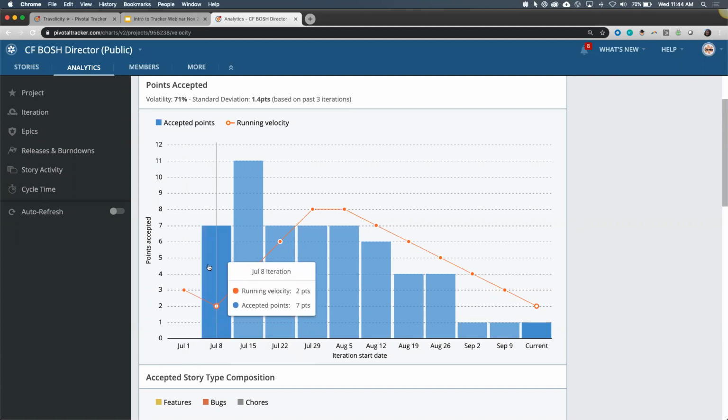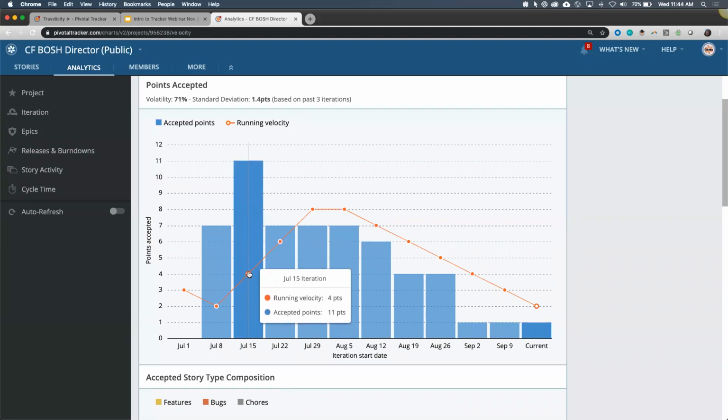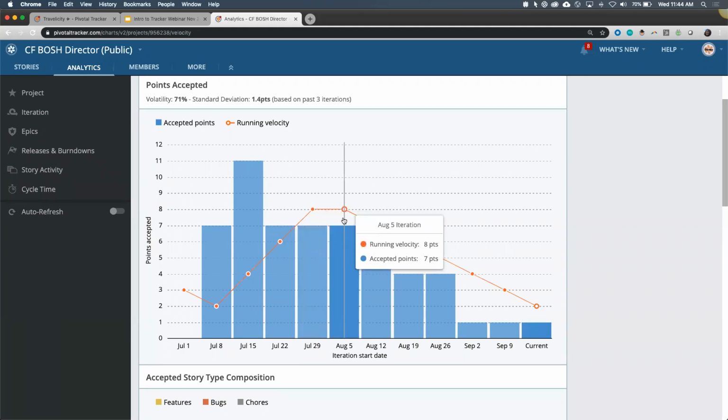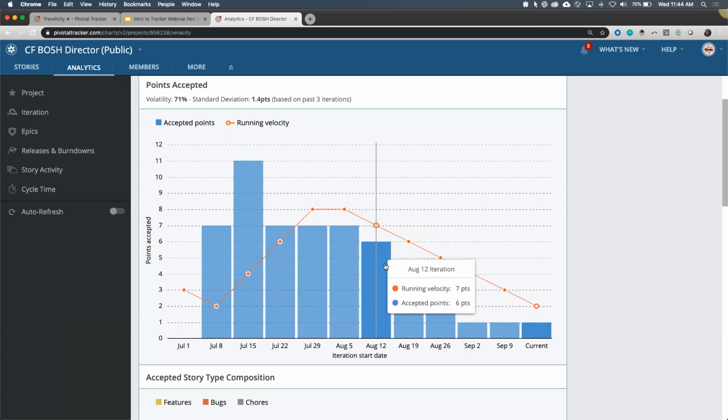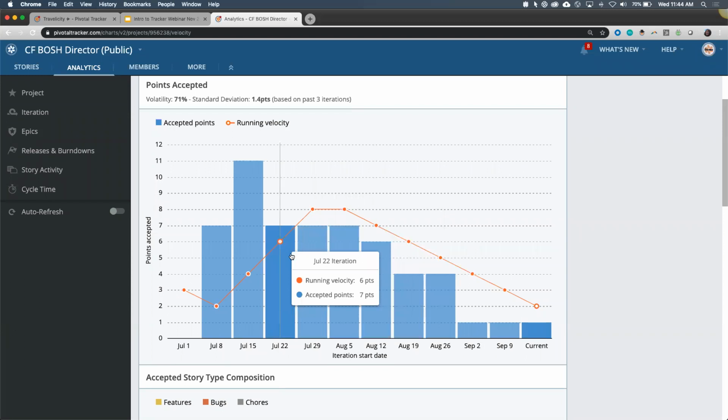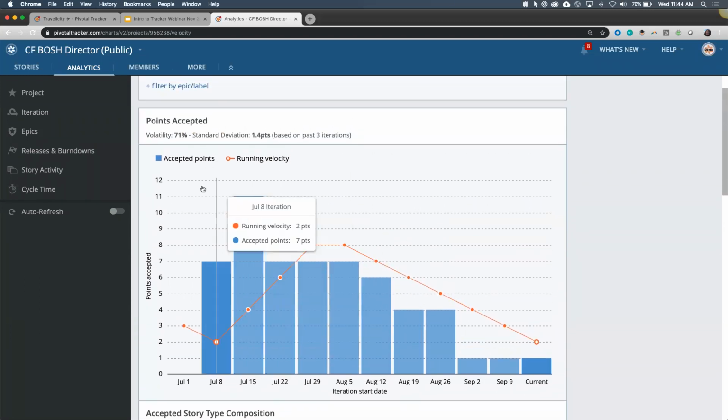Then we got 7 points done and the velocity went up, and then we did 11 points and it went up again. And then we started to stabilize. So our calculated velocity started to stabilize, and then our number of points started to drop, and our calculated running velocity started to drop right along with it. But you can look at that. You can also look at something up here.